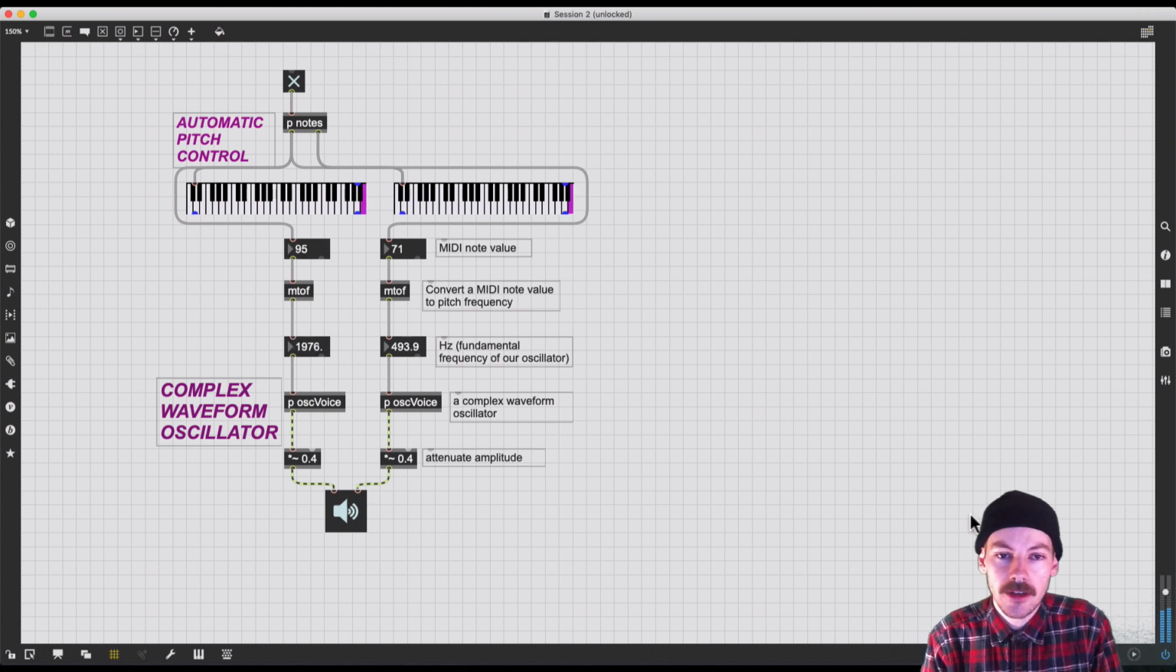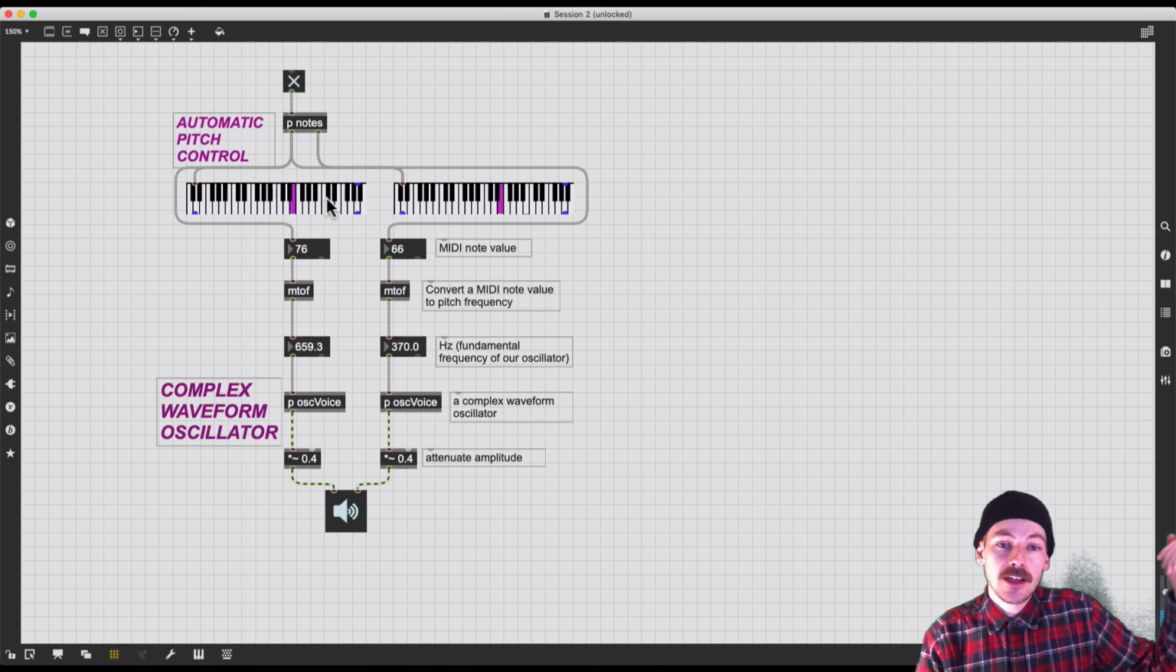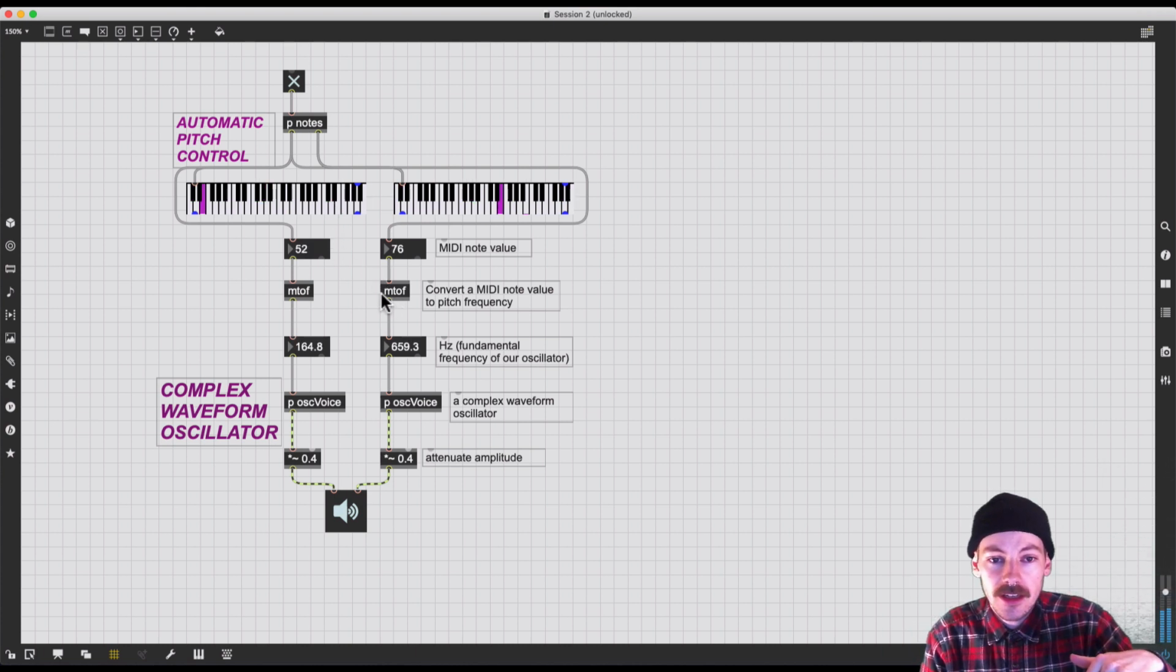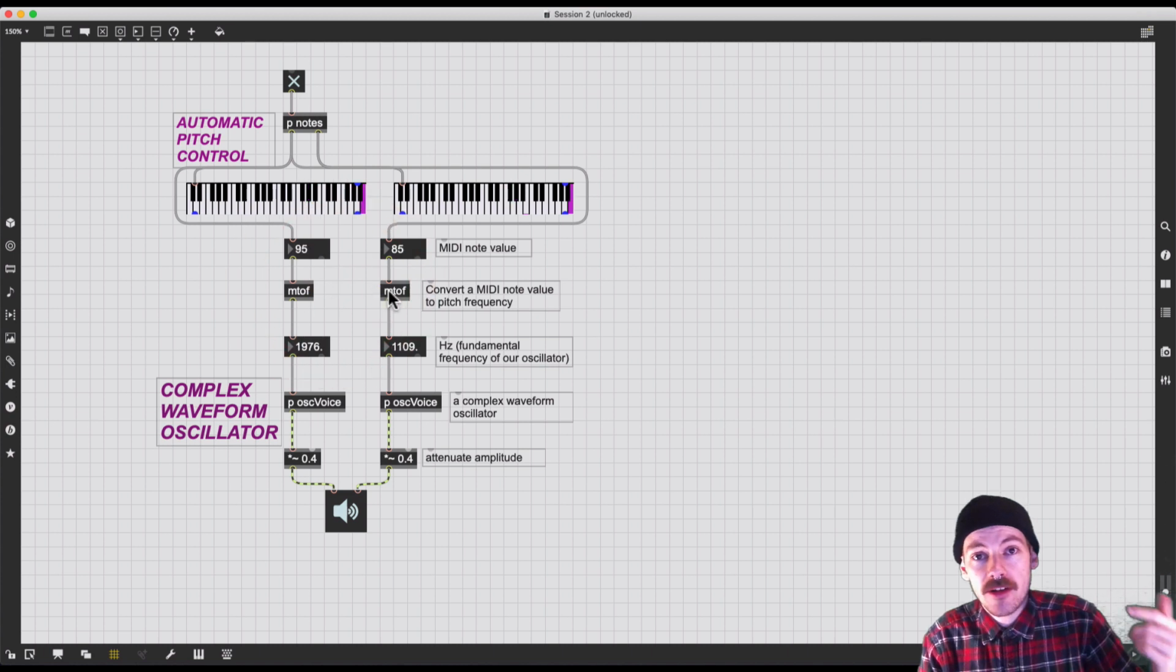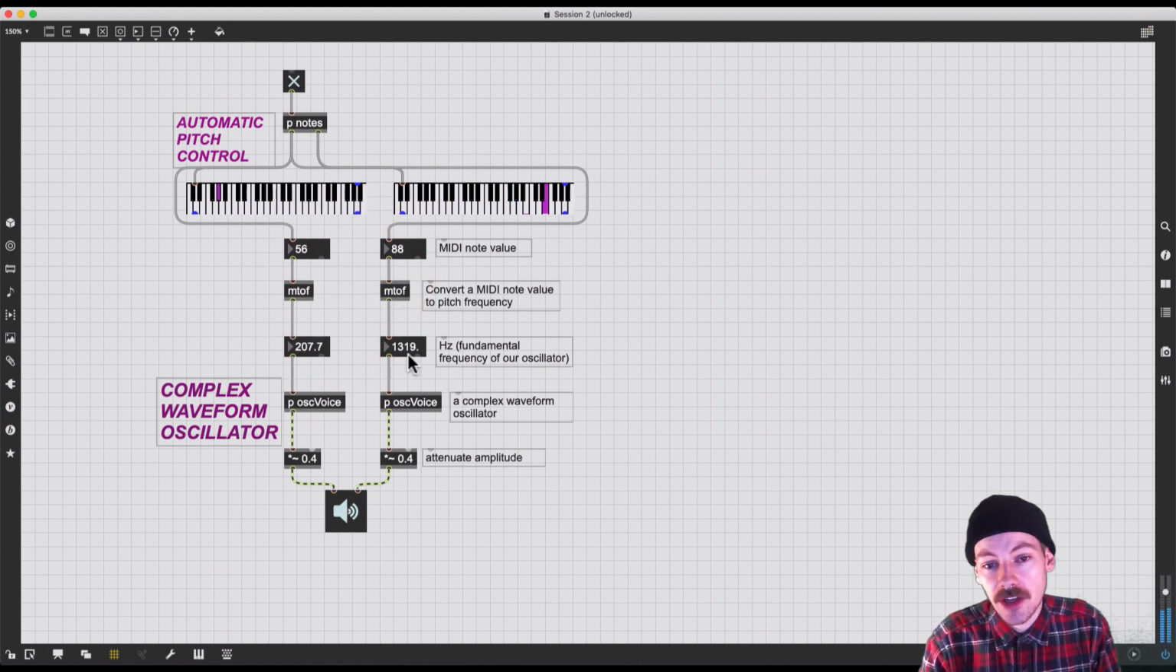We looked at MIDI control and how we get from a MIDI note coming in, a keyboard being played, being converted via the mtof object into frequency in hertz. So I've just got a little patch that generates random notes effectively, and then it sends it to my little oscillator.